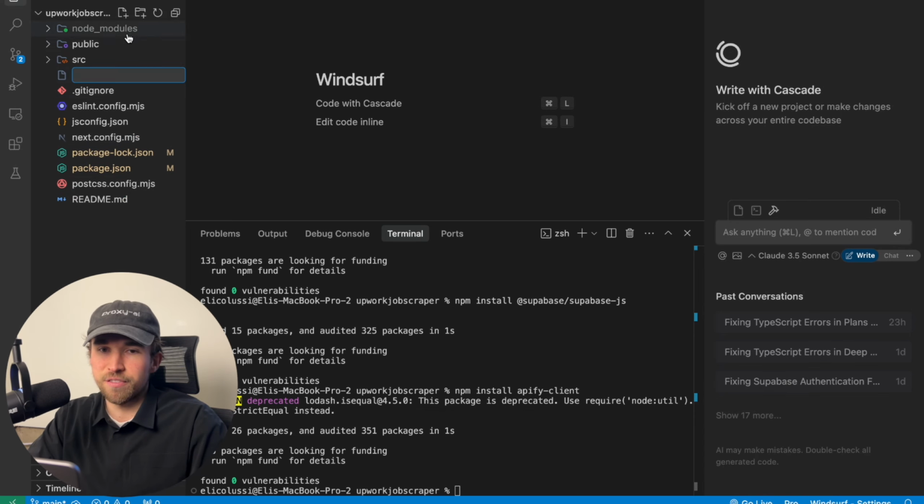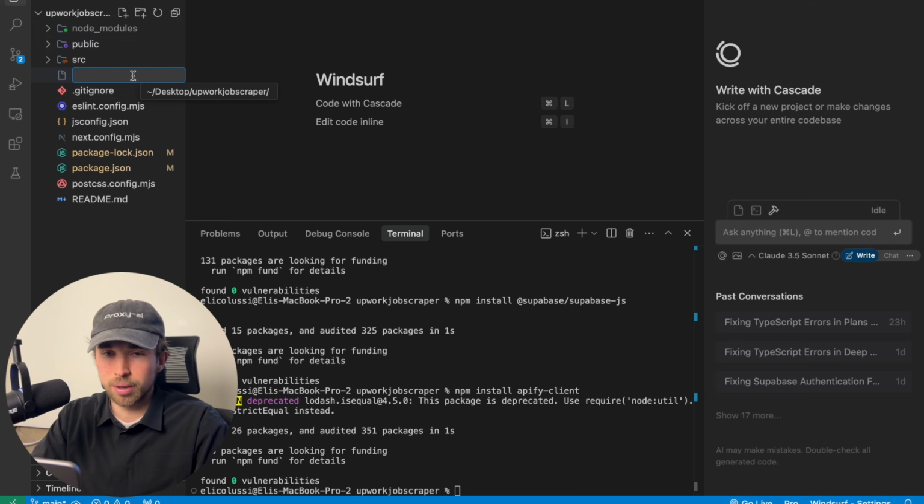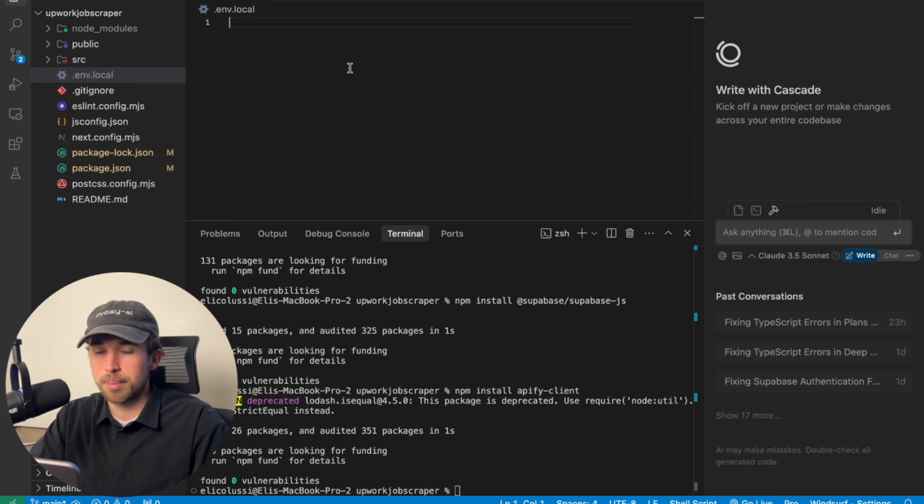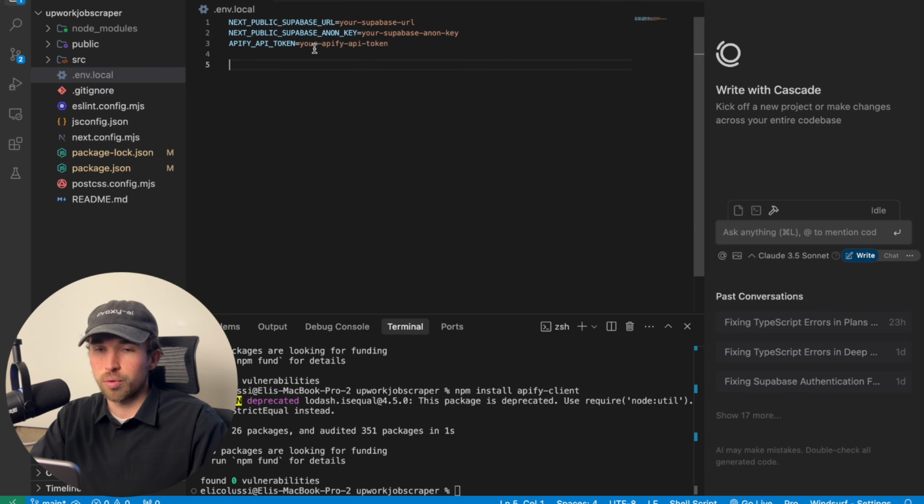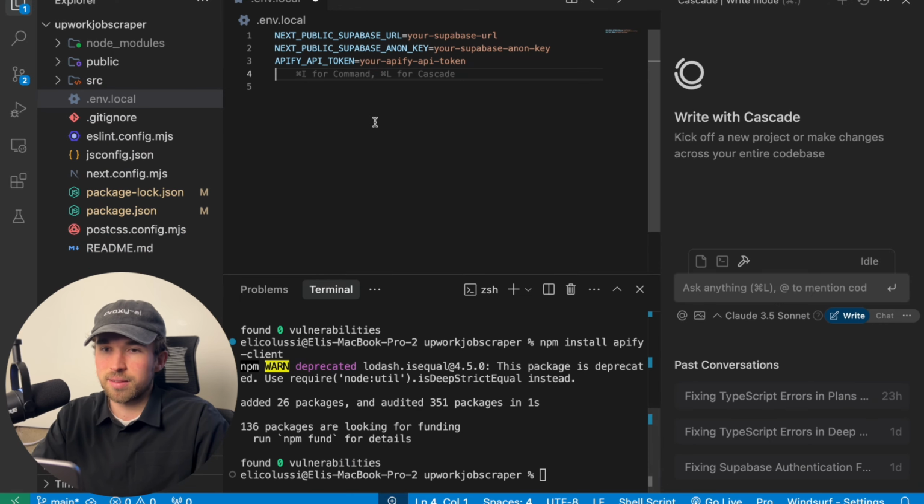So now we're going to create a file in our root directory, and we're just going to call it .env.local right here. This is where we're going to store our API keys. So these are the 3 keys we will be utilizing here. We have our next public Supabase URL, next public Supabase anonymous key, and then our Apify API token. And I'll show you all how to get those in just a second here.